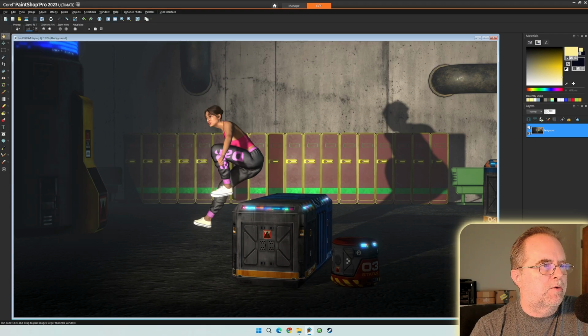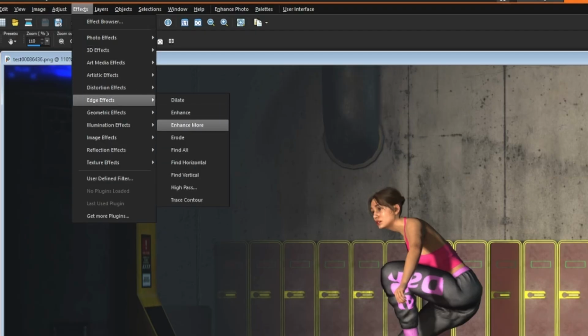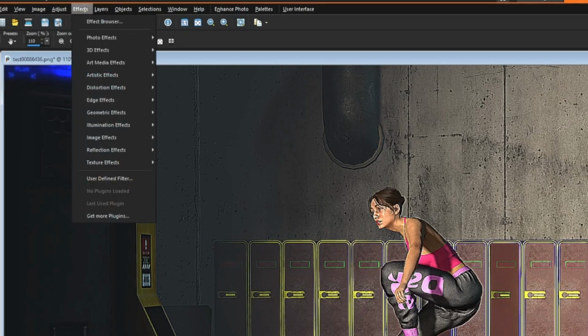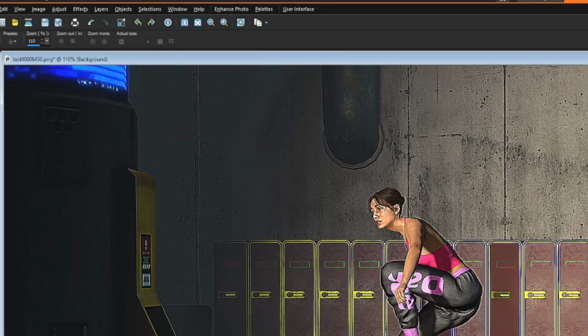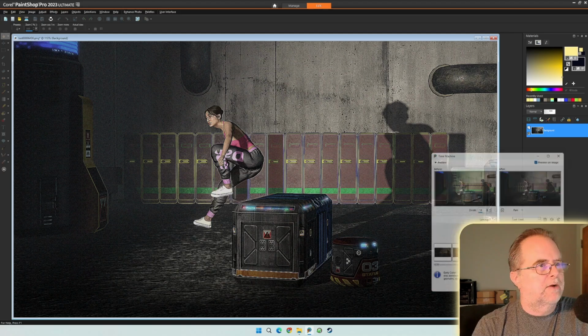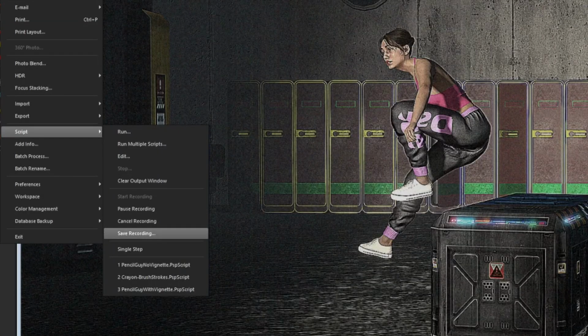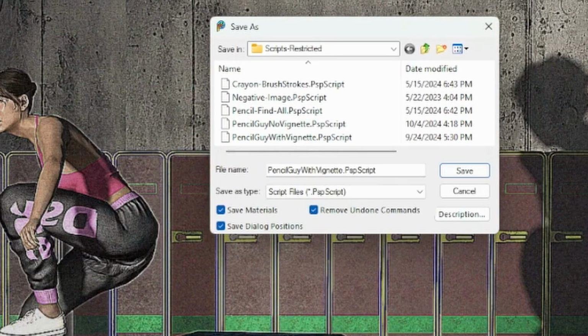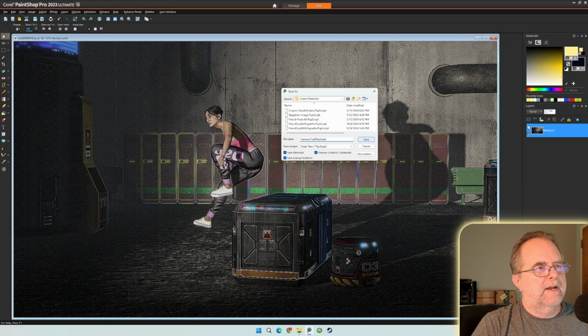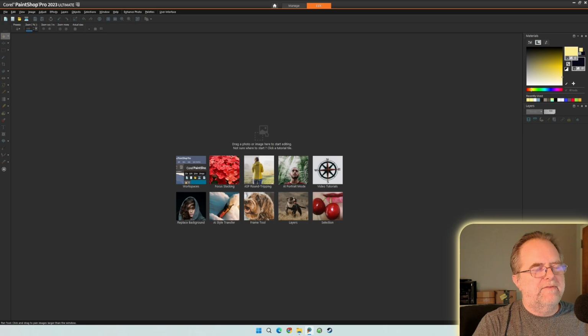So if we say start recording, and then we go first to Effects, Edge Effects, Enhance More, and then Effects, Photo Effects, Time Machine. And fortunately, it's going to remember my settings from when I used it last. And we click OK. Now we go down here under Script and we say Save Recording. And we're just going to name this cartoony test. The only reason that matters is we've got to look it up a little bit later. Now we're not going to bother saving the changes to this image. We're just going to close the image. Okay. So we've saved that script.